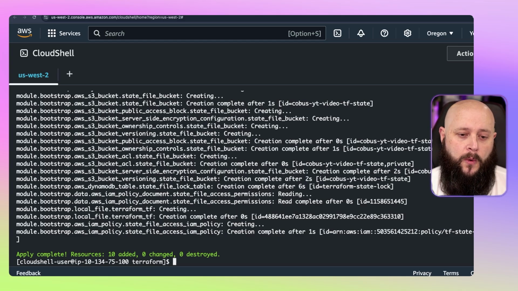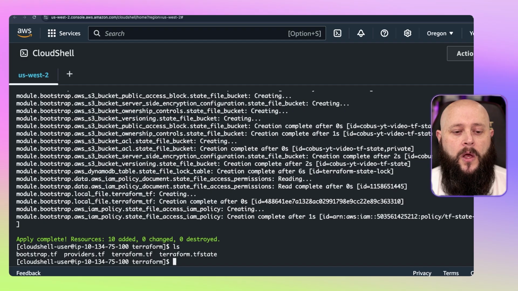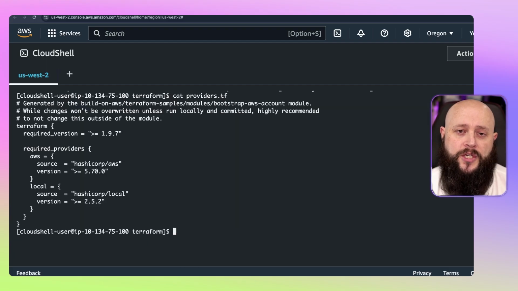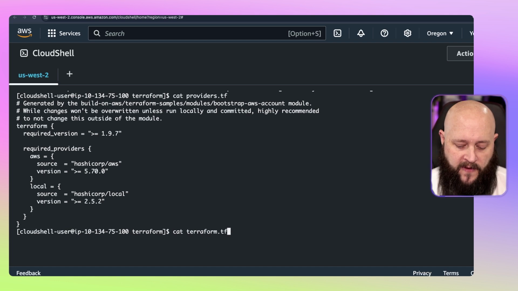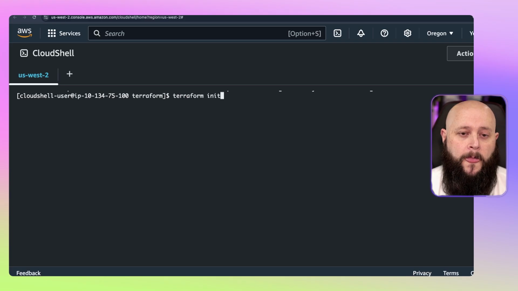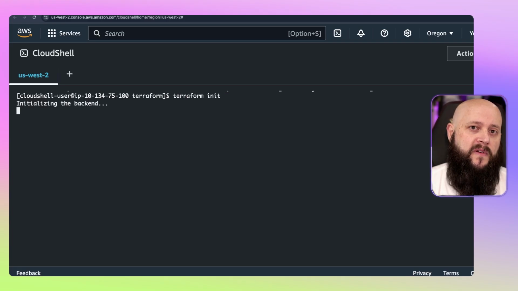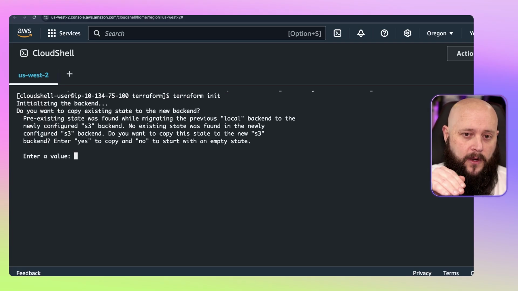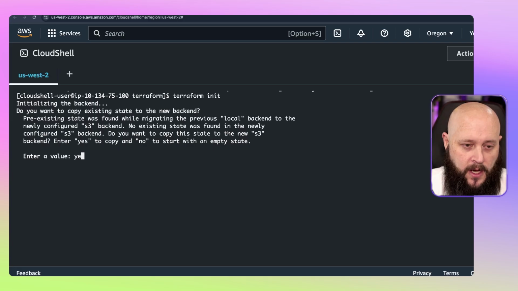So what also happened now is if we look at this folder, we can see that there are two new files. It is the providers file, and this just defines the versions of the providers that we want to use and the Terraform version, and then also the Terraform file, which configured our backend for us. Now we're going to run terraform init one more time, because what this will do is pick up that our backend configuration has changed and copy the state file from the local disk here into the S3 bucket for us, so we don't lose it.